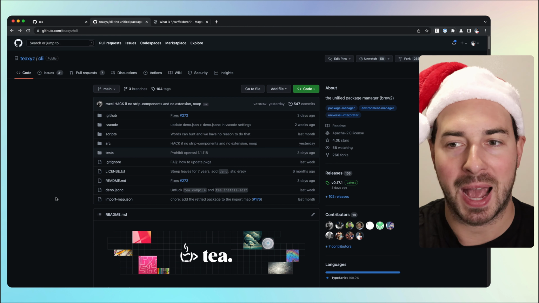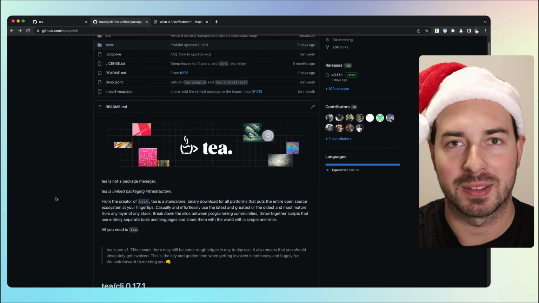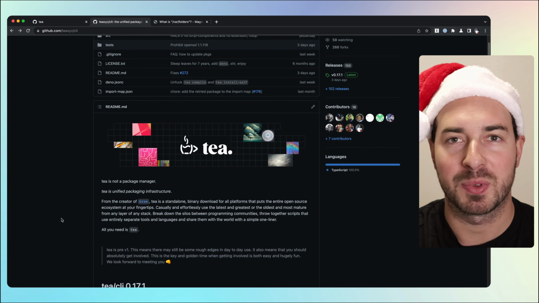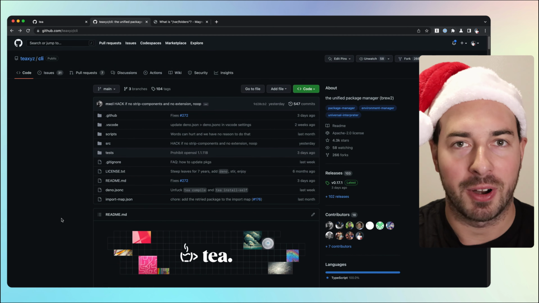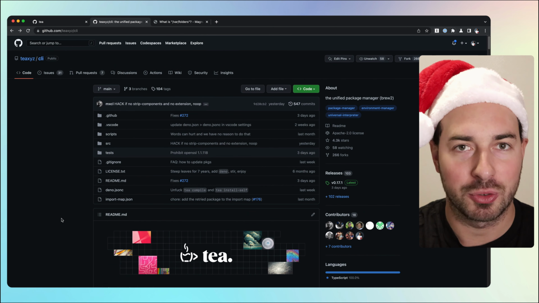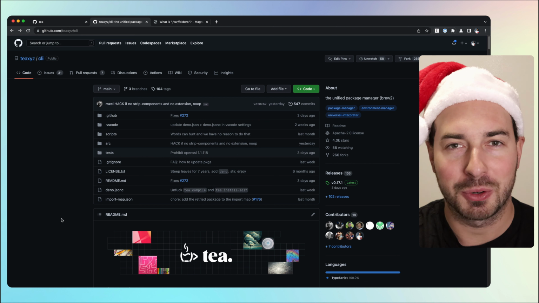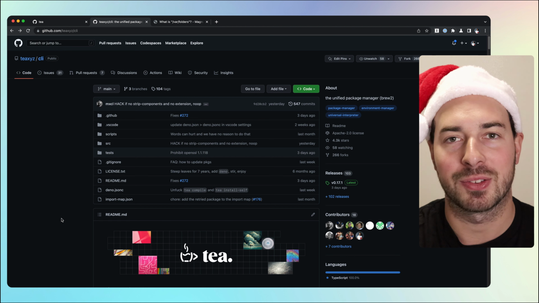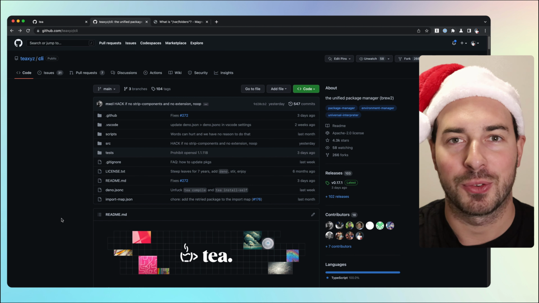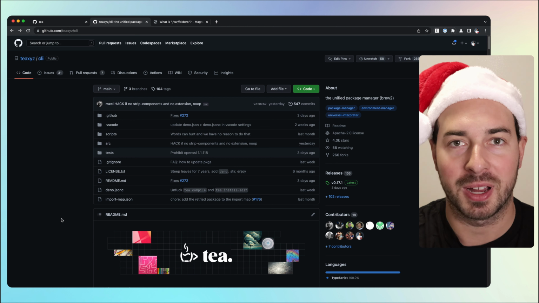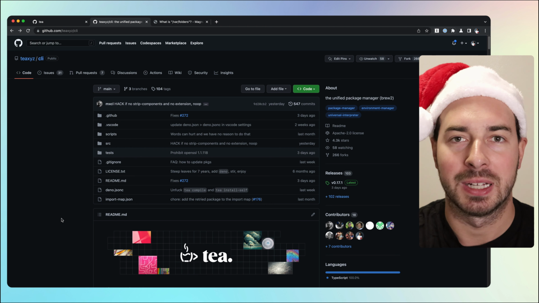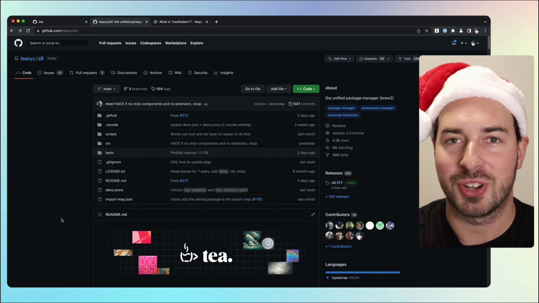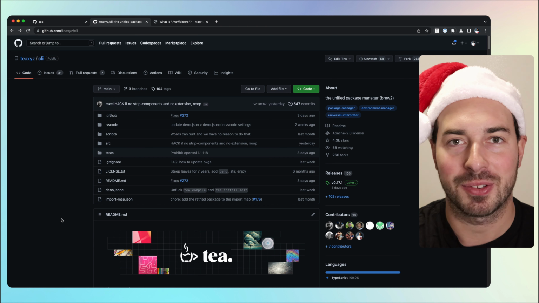It's a universal package manager, but it's so much more than that. It's an entire infrastructure. So it comes with a virtual environment manager. It comes with a universal interpreter. And the cool thing is it doesn't even install packages into your system file. Instead, it installs them in a relocatable folder so that you don't pollute your system software at all. And there's no dependency clash with any of your existing software. So let's dive in and check out what the project is all about.